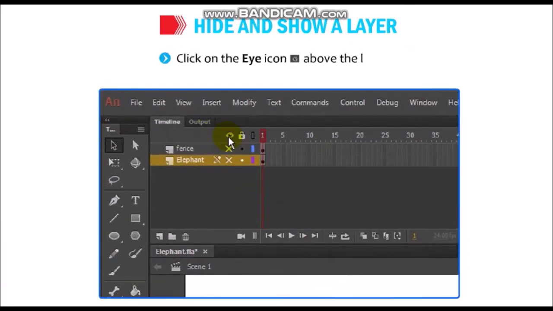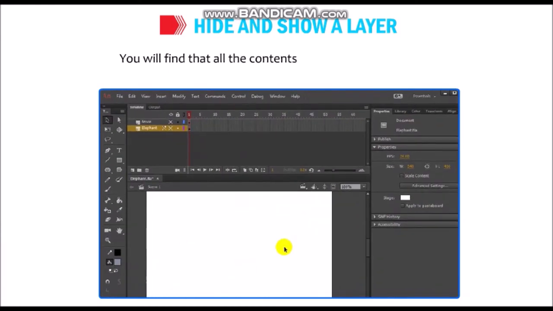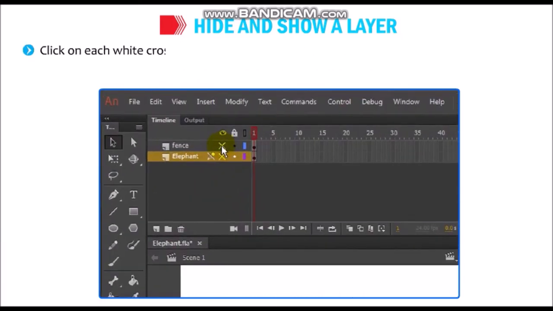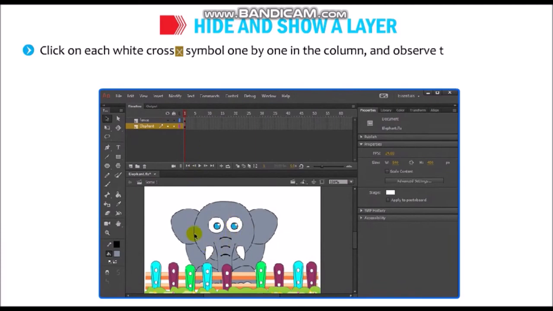For it, click on the eye icon above the layer. A white cross symbol appears in the eye column. You will find that all the contents disappear from the stage. Now, click on each white cross symbol one by one in the column and observe that the content on the layer reappears on the stage.